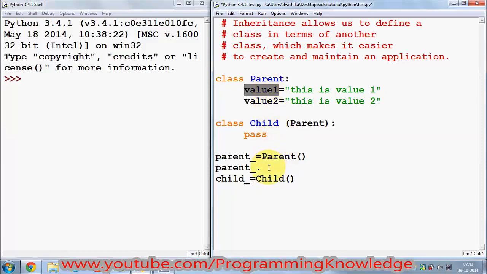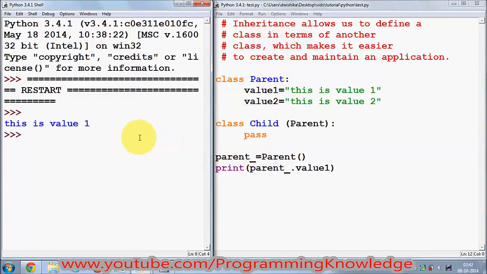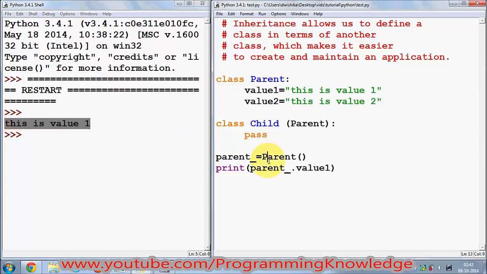We just want to print this parent dot value 1. So inside our print we can pass parent dot value 1 here, and we will define the child class later. I will just run this once again, and it prints this is value 1. In a similar manner you can call the second value from parent, and this you already know, right?